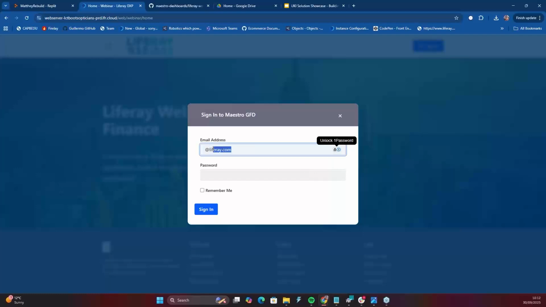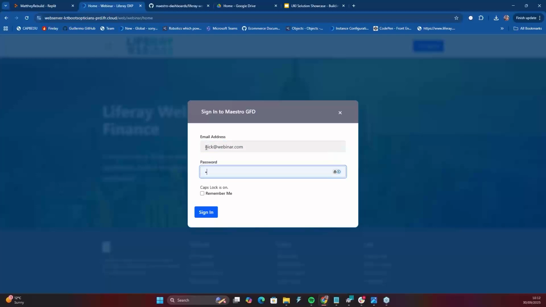So then we'll sign in with the standard Liferay sign-in functionality. So we'll come here and we'll sign in. That user is a guy called Nick. And he is going to sign in.